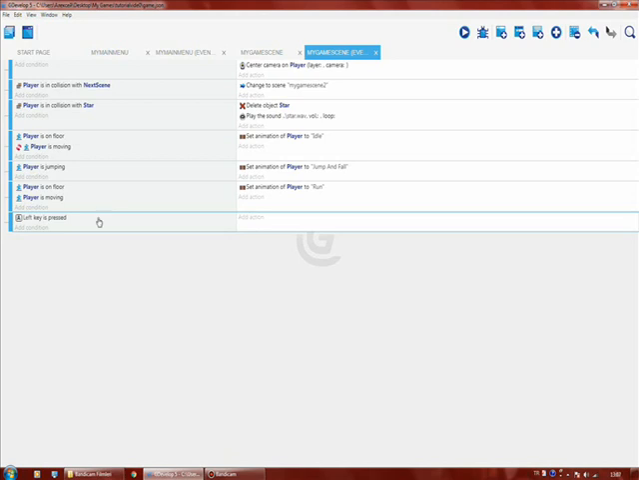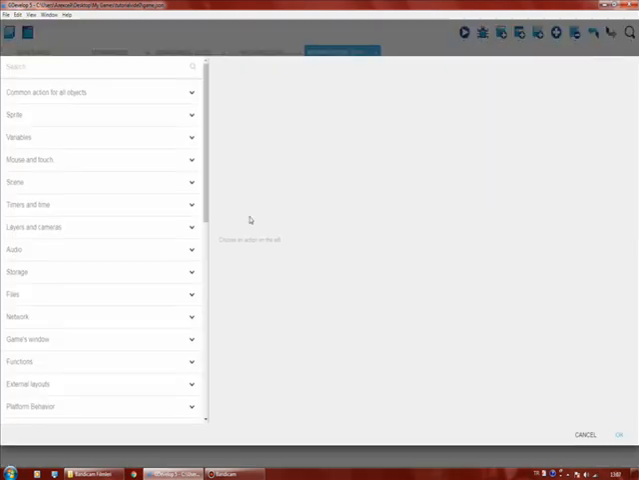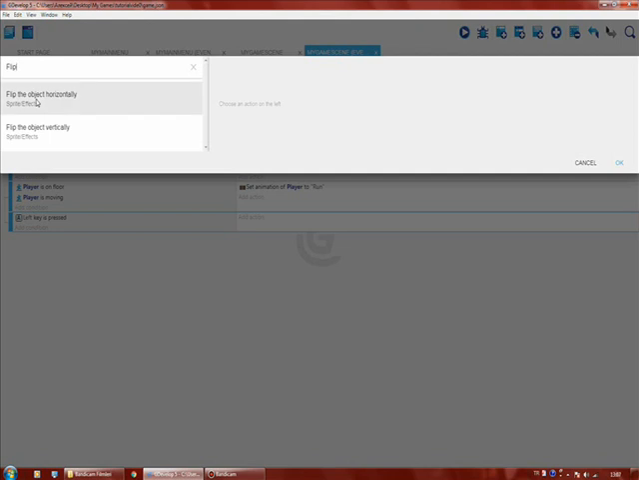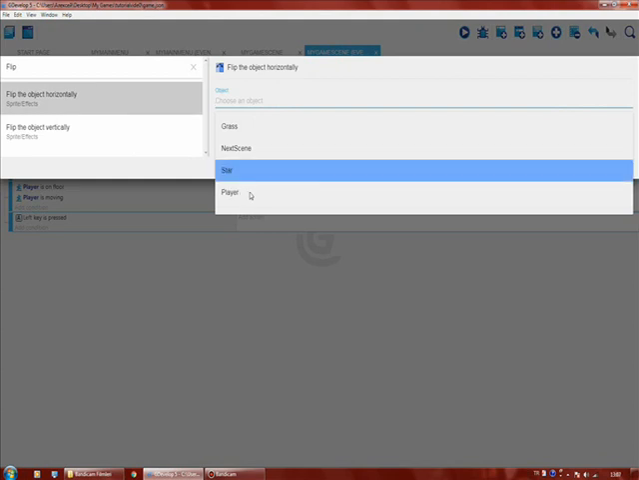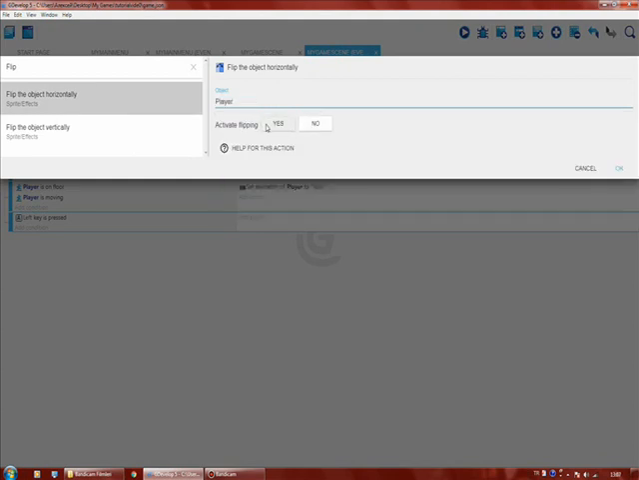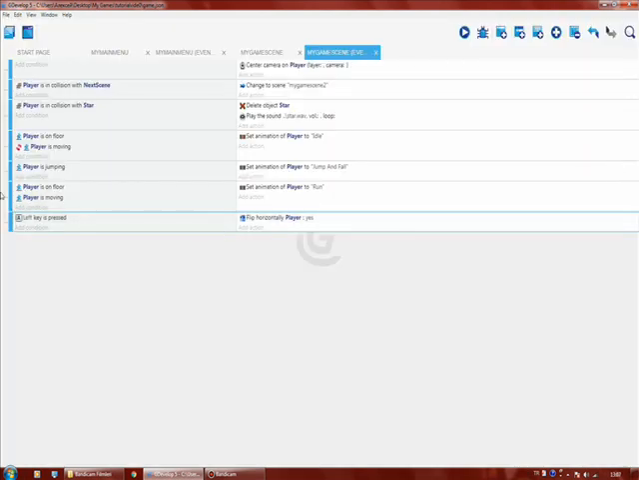Okay. So add action. Search for flip. Okay, and press horizontally. Flip the object horizontally. Select an object. Press player. And press yes. And press OK. So when we press the left key, it will flip to left.